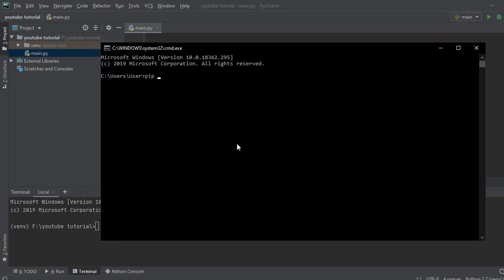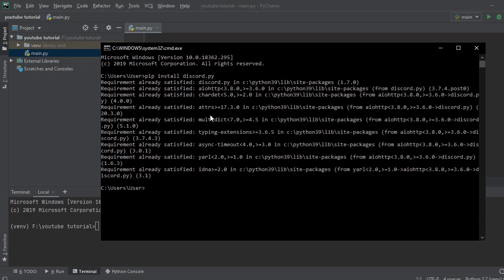Now first we're going to do pip install discord.py. Most people actually do discord only, but that's actually a very old version. We're going to use discord.py. Now you may not have this because it might be the first time you're installing. I have actually installed it already, so it's just showing me that requirements are already satisfied.